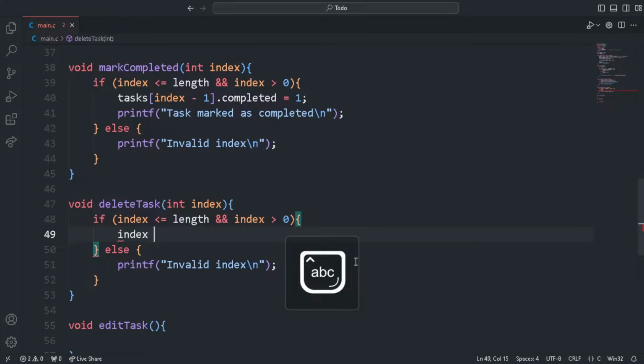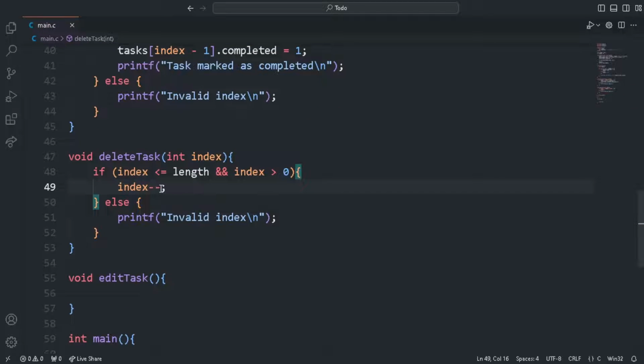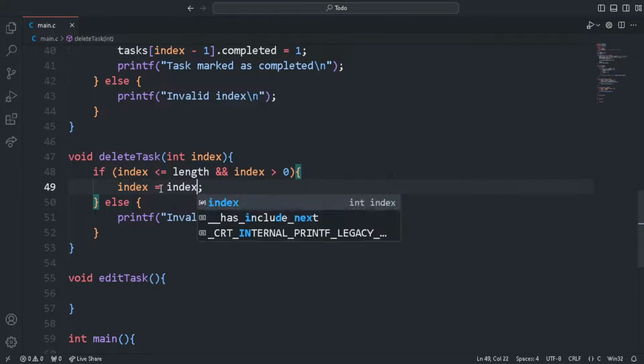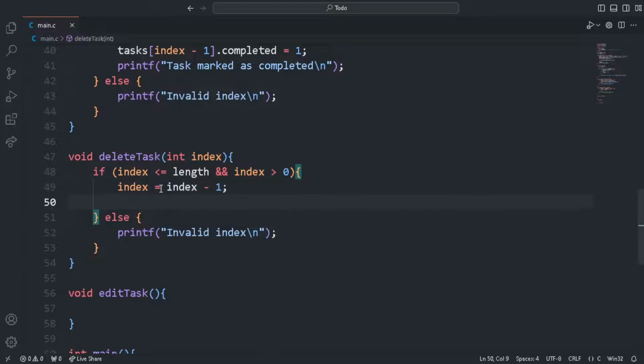Now we need to reduce the index by 1. I think the more understandable one for this case is index equals index minus 1, because we are just doing it one time. The reason why we are doing this is, again, we are starting from the index 1, but the compiler wants it to start from 0. So if we give the index as 1, it will actually access the 0th index of the tasks pointer.